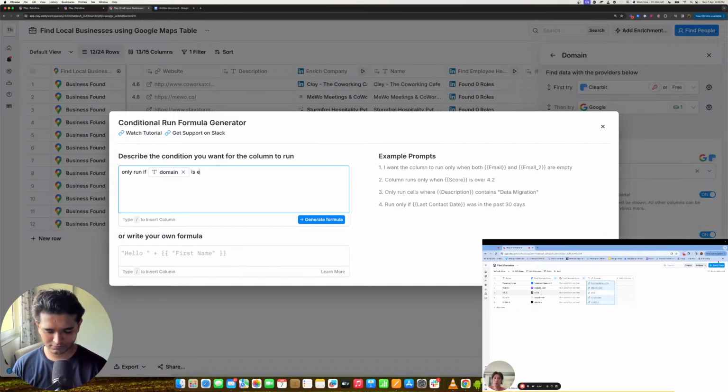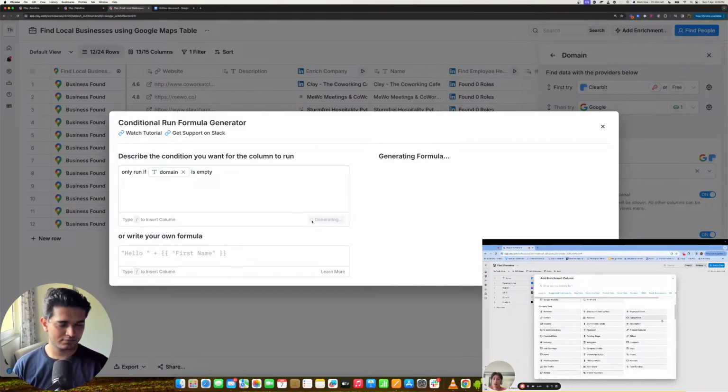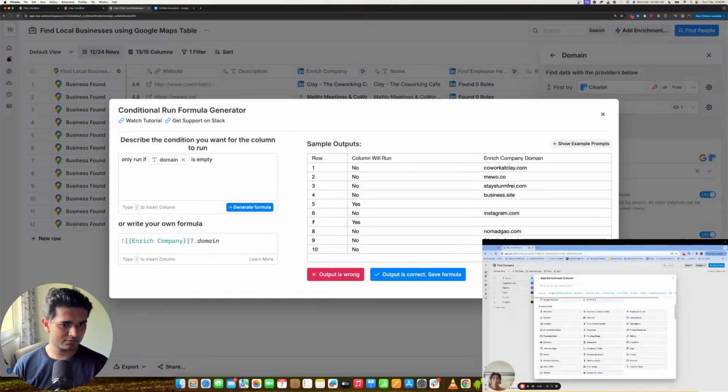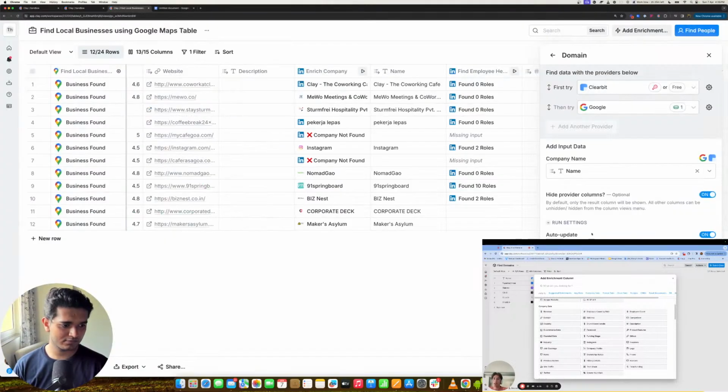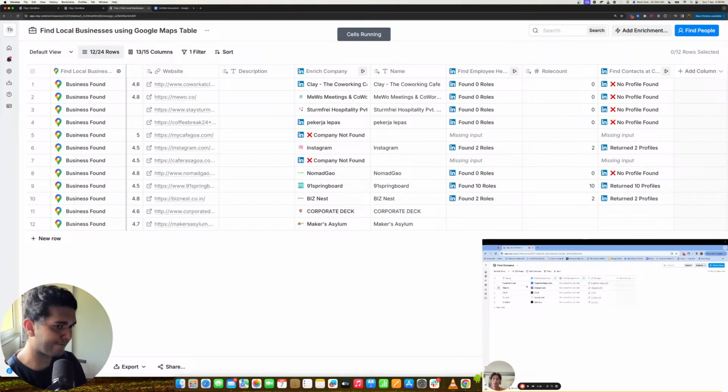Oftentimes, too, this company domain column is really all you need to unlock a lot of these other enrichments. And so if you're starting with company names, maybe that is from your CRM, or maybe you attended an event and all you got was the names, as opposed to manually finding this or jumping between tools, you can quickly add this enrichment to turn those names into domains.